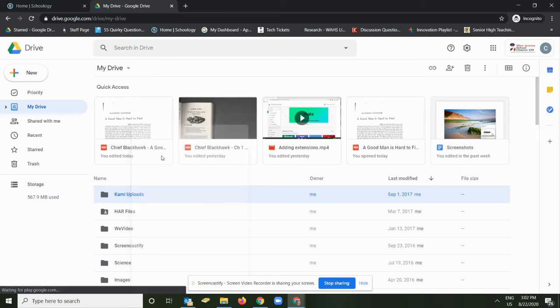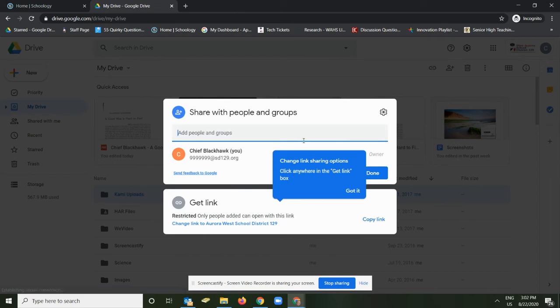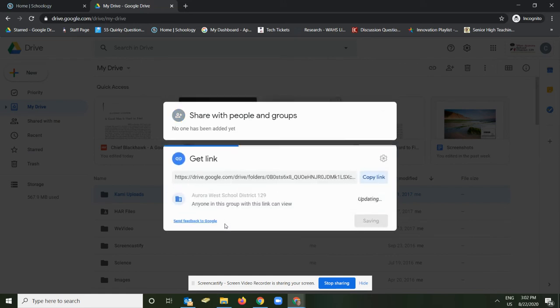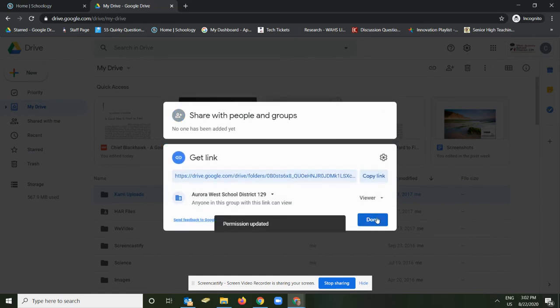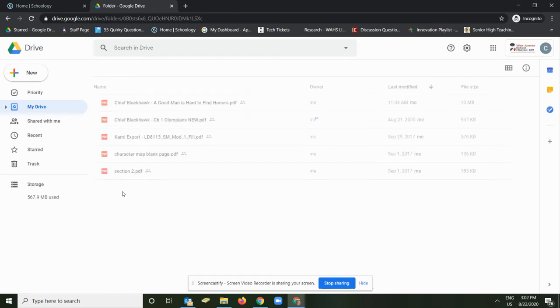So I'm going to share. And I'm not asking you to share it by typing in your teacher's email address. What you can do is change the link to the West Aurora School District. So when your teacher opens your file, your teacher will be able to view your document. So you go change link to West Aurora School District 129, and then you click done. And now everything inside this folder will have that same sharing applied, so you won't have to worry about making sure your teacher has access.